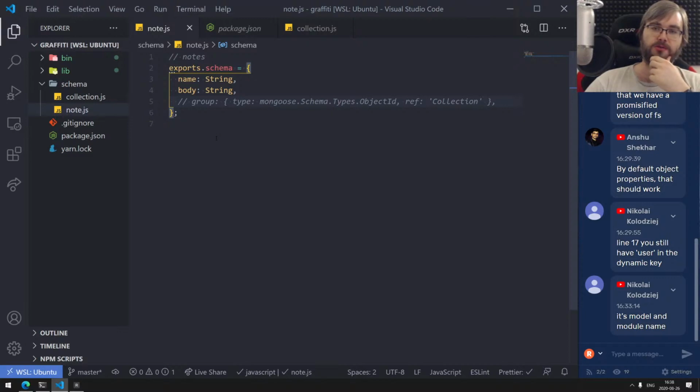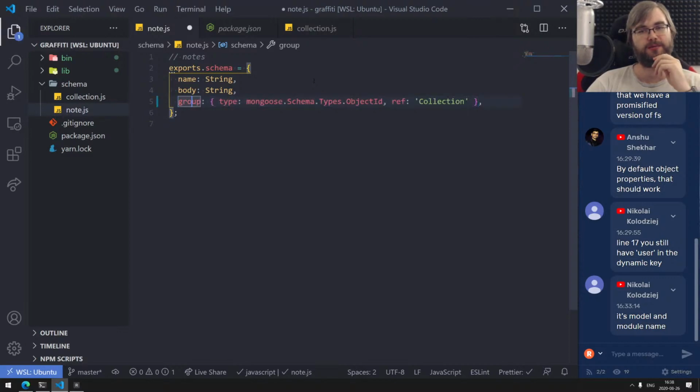Okay, so how can we do... I want to retain a similar-ish format to the mongoose definition, but we cannot use this object ID thing here, right?